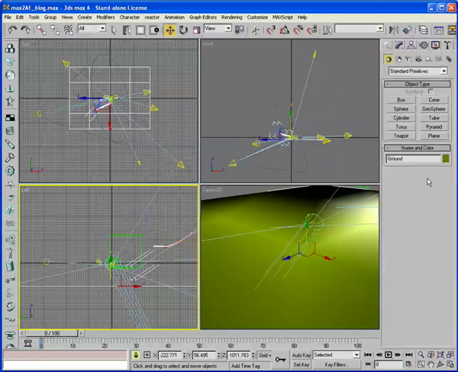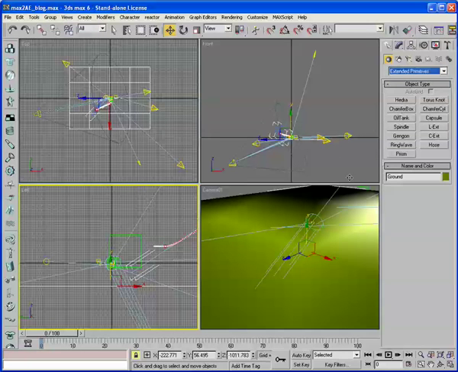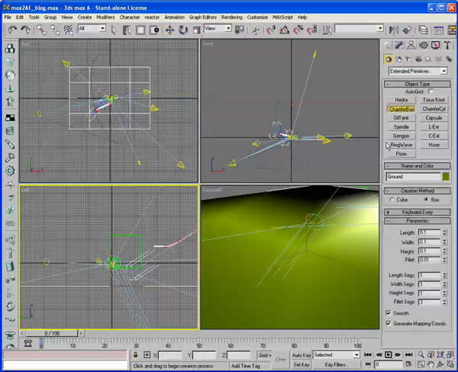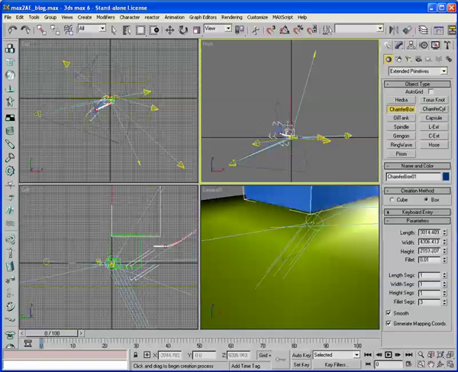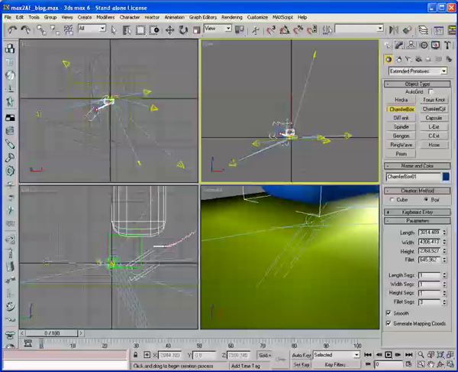Okay. So next thing that I'm going to do, back to the object creation here, I'm going to go to, not standard primitives, I'm going to go over to this one right here, extended primitives. And there's this neat thing here called Chamfer Box. I'm going to select that. Now click on and play around with it, and you'll find out that you just sort of click and drag, sort of like that. And you can do the chamfer.